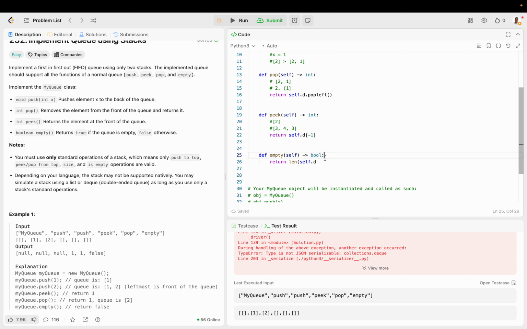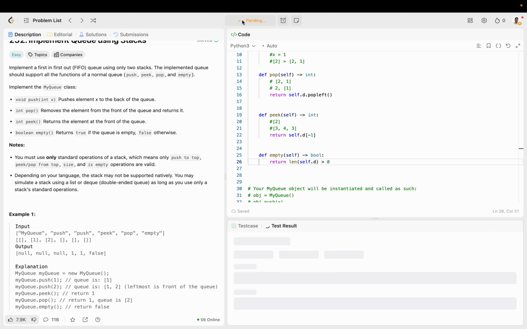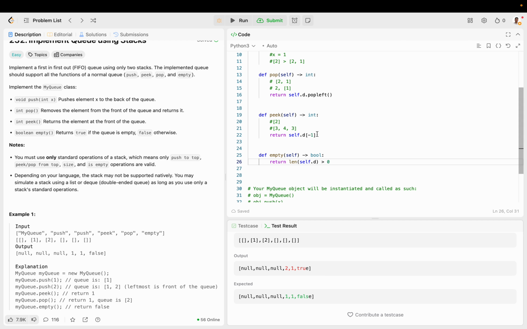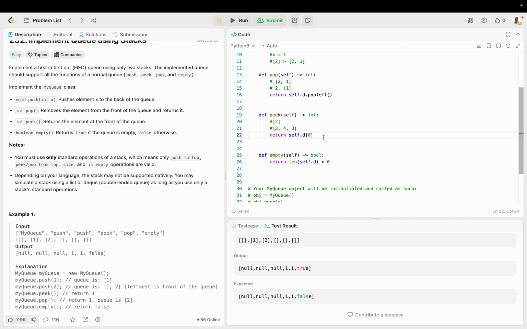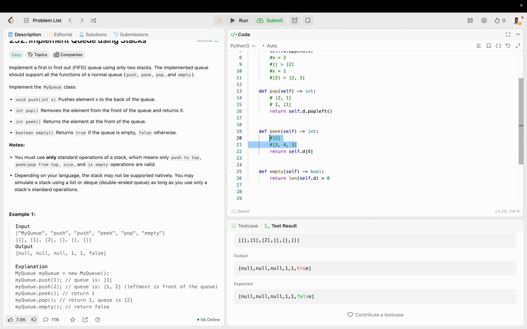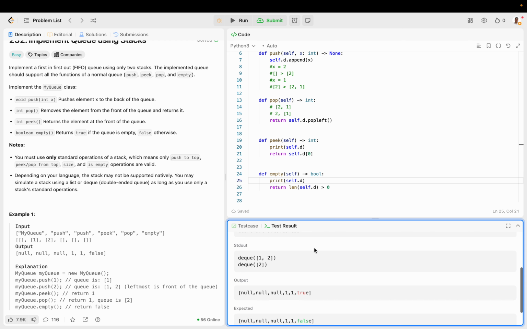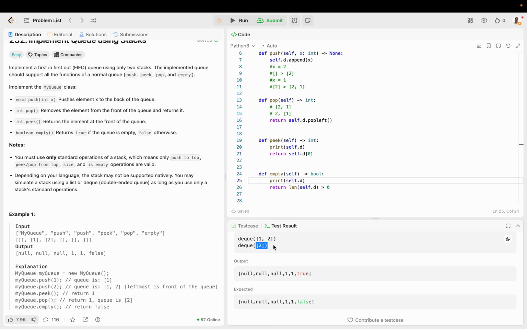Return self.d, or length of self.d is bigger than 0, meaning it has elements in it. Okay. d[0]. Oh, that's strange. I don't know. Print self.d. Okay, so why is this supposed to be false? I'm confused. You want to return the element at the front of the queue. Oh, maybe we also want to delete it. So pop usually just means from the rear. So maybe this way.